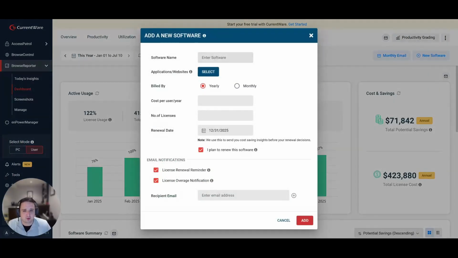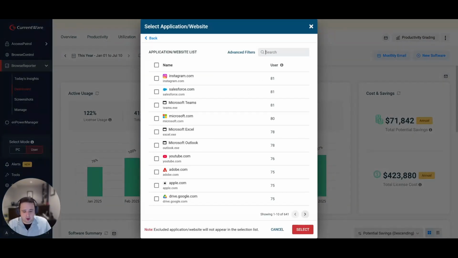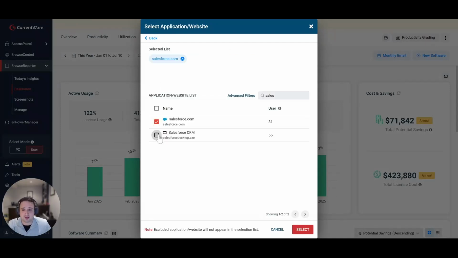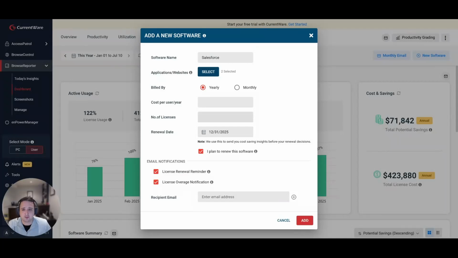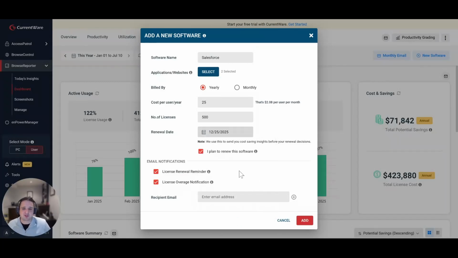If you click on new software, we'll pick on Salesforce as an example. We would give it a name, call it Salesforce, if we could spell it properly. Come in and pick the actual website and the application. Since there are two different ways people could be accessing Salesforce, we can add those. We'll enter our cost per unit, which is $25, we'll say. Say we have 500, make the renewal date. We'll say it's Christmas because that would be a Merry Christmas.